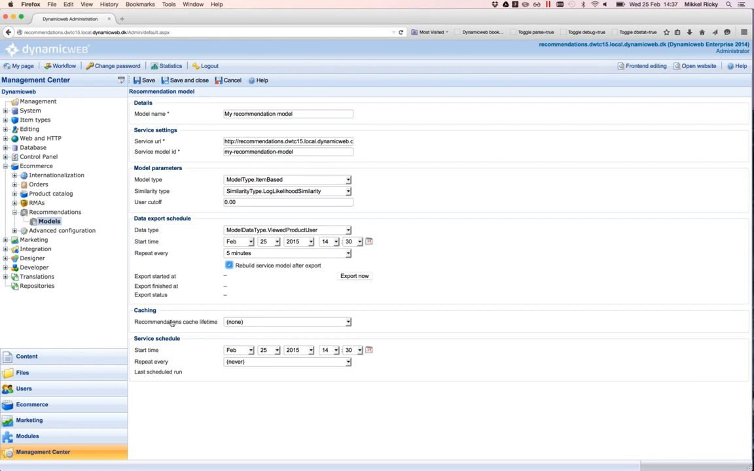Then we have some caching settings, so we can actually cache recommendations in Dynamicweb, so we don't have to get recommendations from our recommendation service. Again, it's to improve performance because there can be some latency when we call our external recommendation service. But for now, I'll just leave it at none.